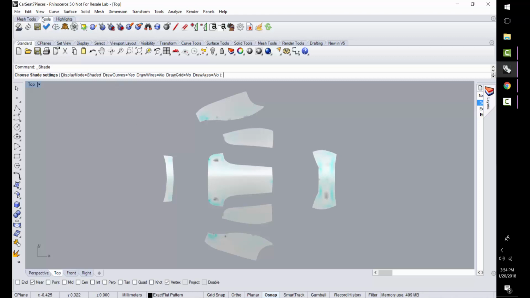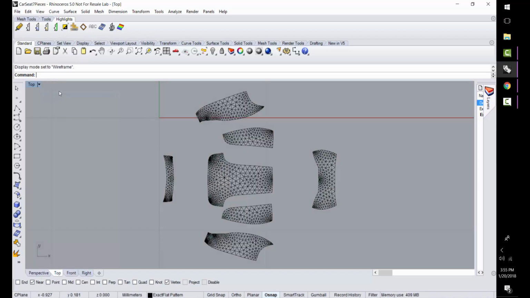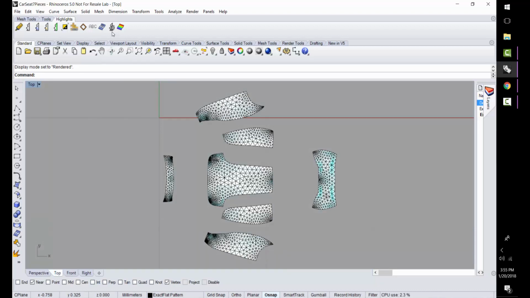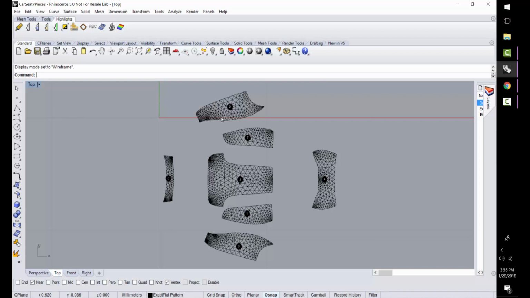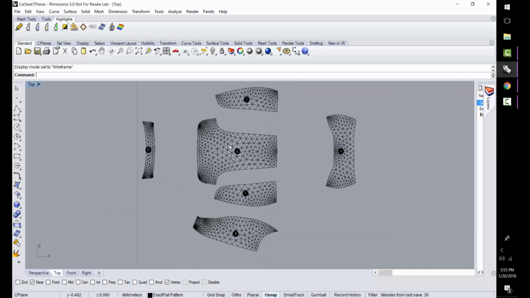We can go into our highlight tool and turn on our piece ID. So we've turned on our piece ID, and we have our pieces lined up 1, 2, 3, 4, 5, 6, and 7.